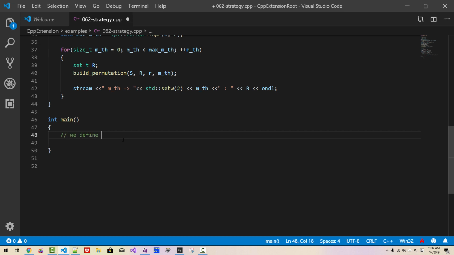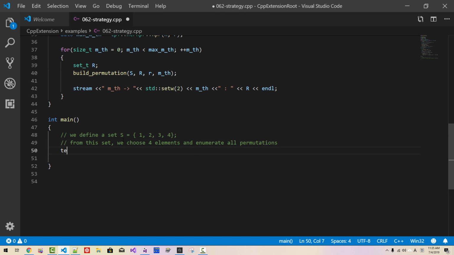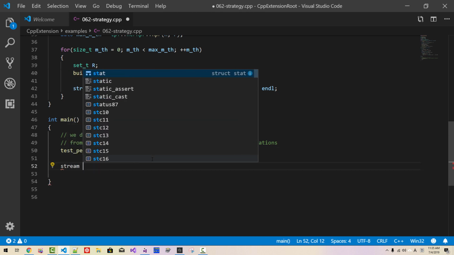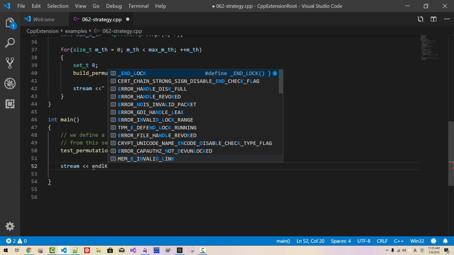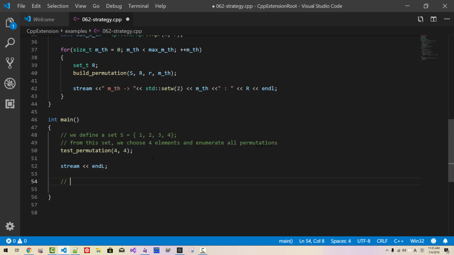We define a set S with 4 elements: 1, 2, 3, 4. From this set, we choose 4 elements and enumerate all permutations. Test permutation. This set S has 4 elements. We select 4 elements out of a set with 4 elements. And there. Now we try another one.